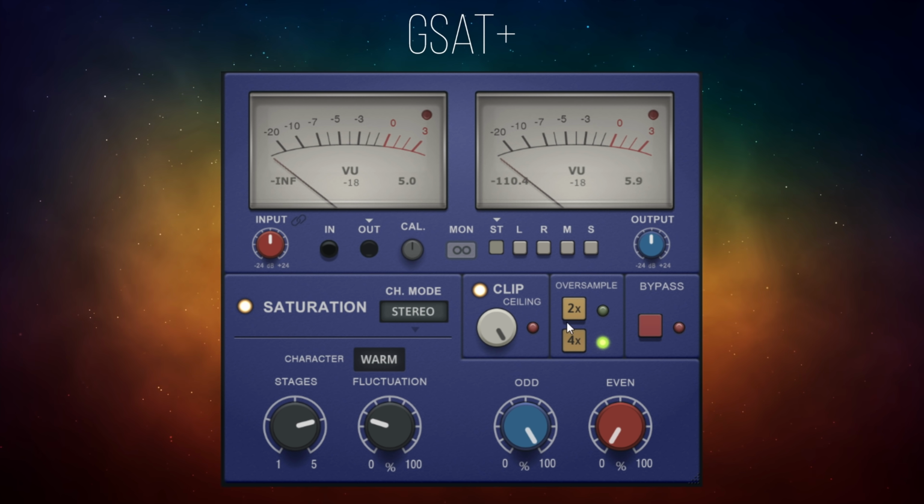Some oversampling controls. We've got 2 times and 4 times oversampling. Essentially this, if you don't know, means that the signal is temporarily increased to a higher sample rate so that it can be processed in a more clean way with less artifacts and things. It does use a lot more CPU when you use oversampling, but it can really help to clean up the results. I like it here. It sounds nice and crisp with 4x processing there.